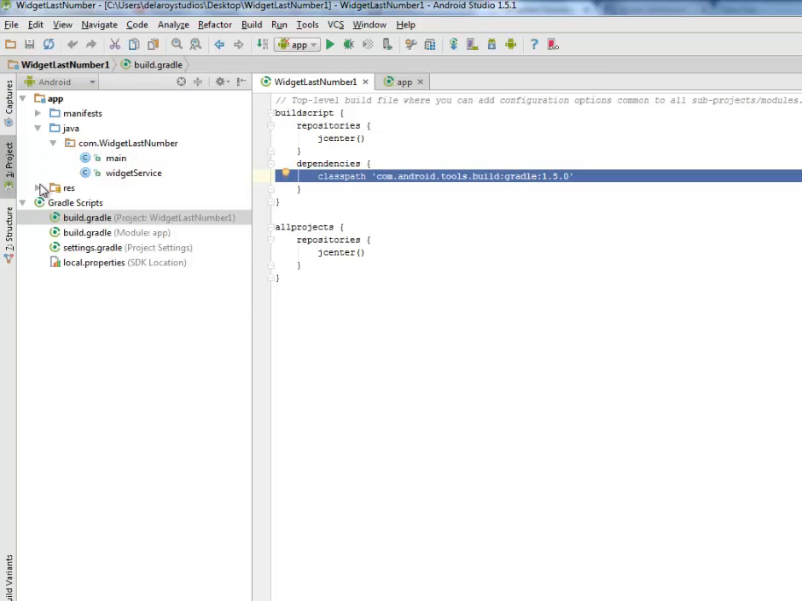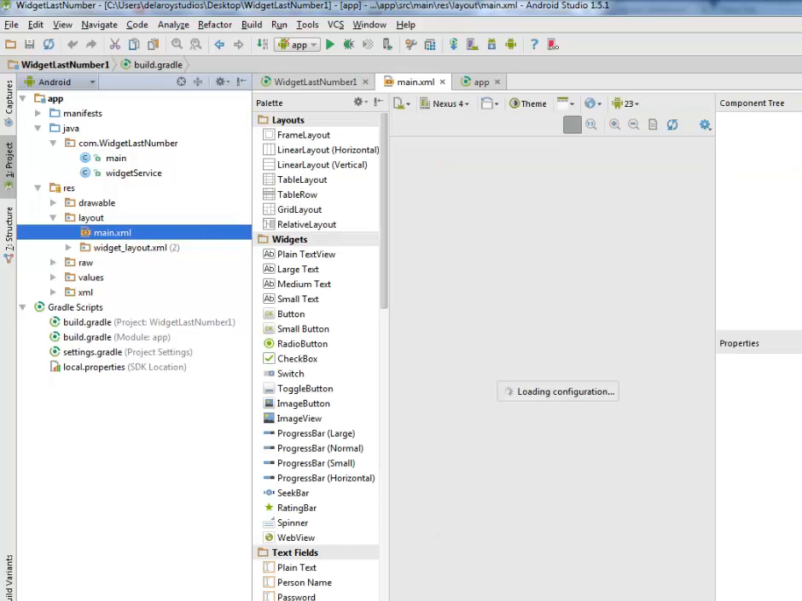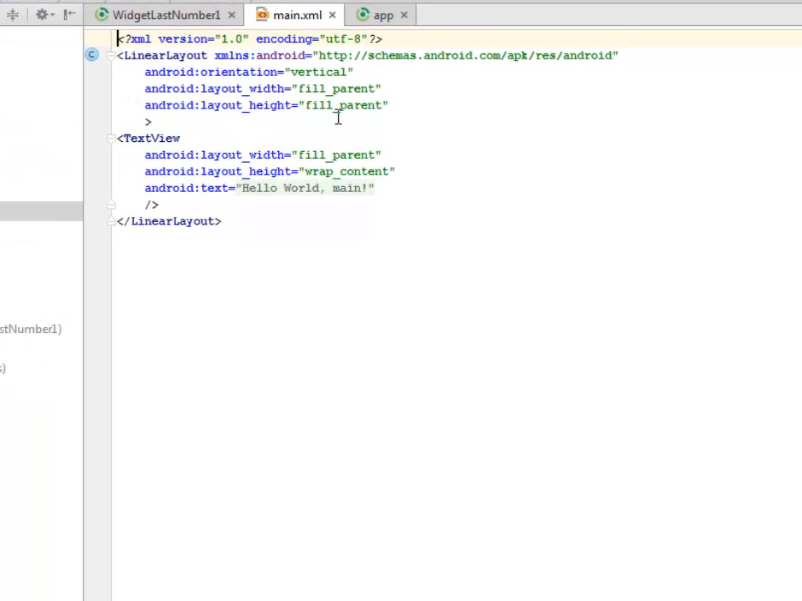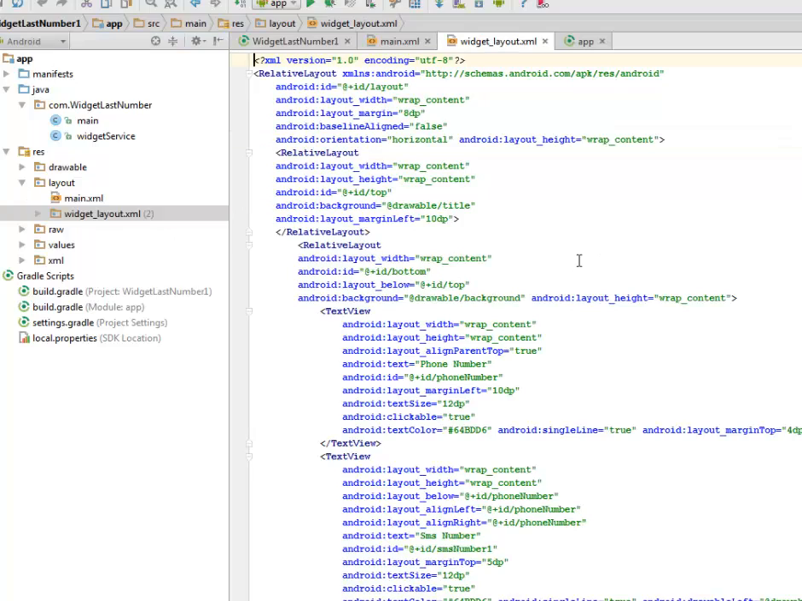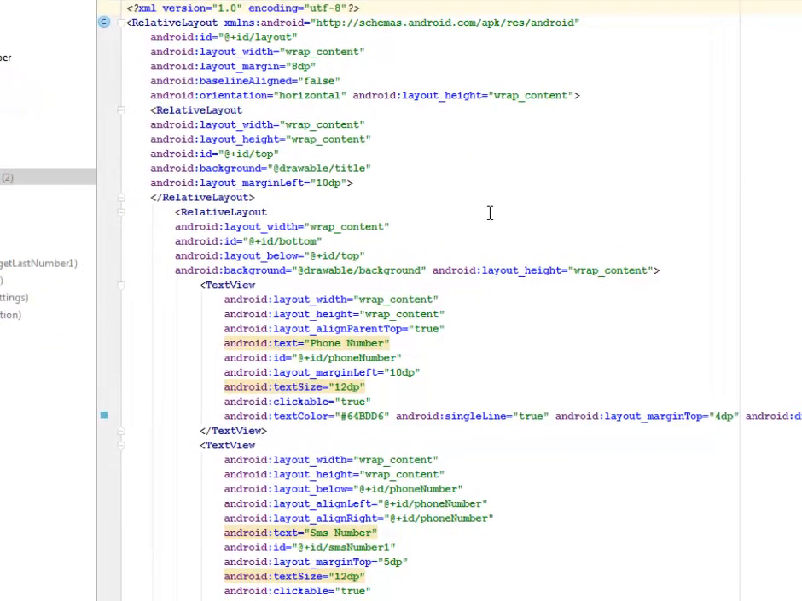That's fine. That takes me down to my res, the layout files, where I have the main XML and also the widget layout XML. The main XML is the UI of the application, where we have the linear layout with the layout width and height fill parent, and the orientation is vertical. We have a text view that holds on to the Android text hello world. Alright, that's fine. We get to look at the widget layout XML. That's where the bunch of the coding goes in play.